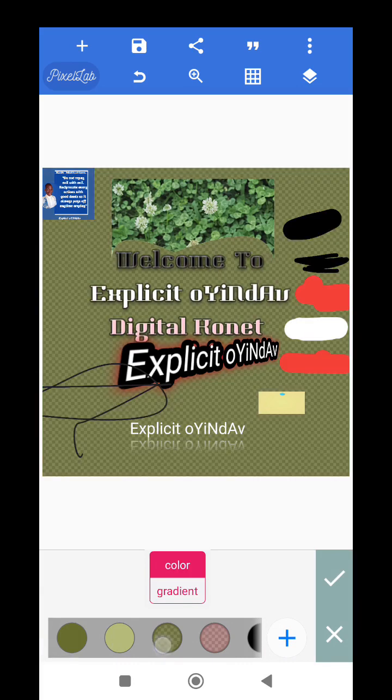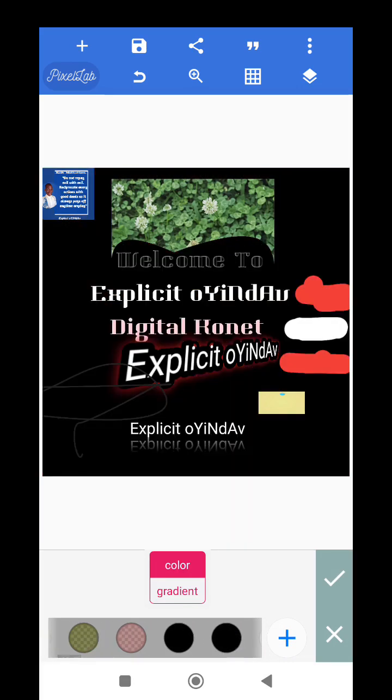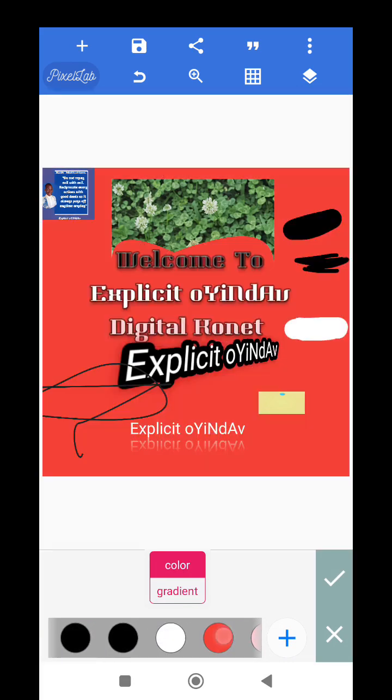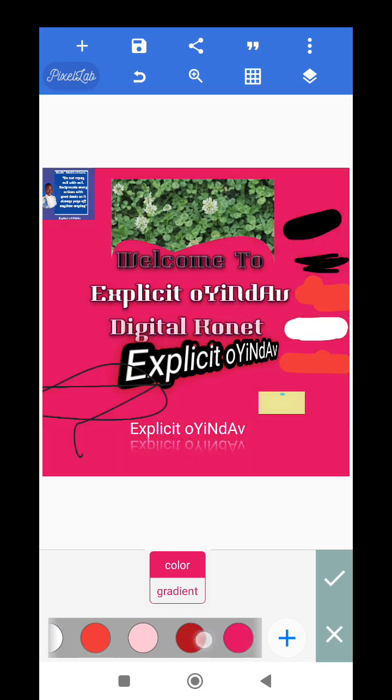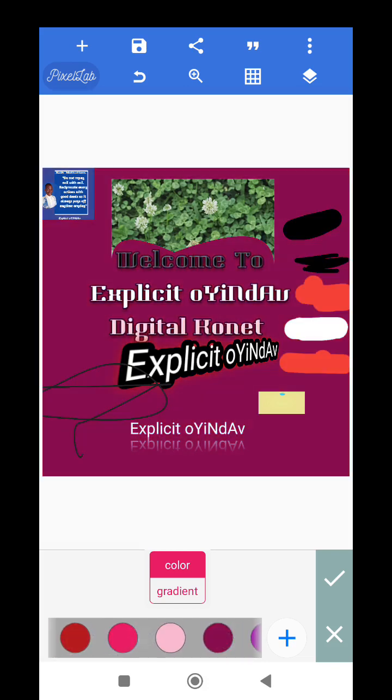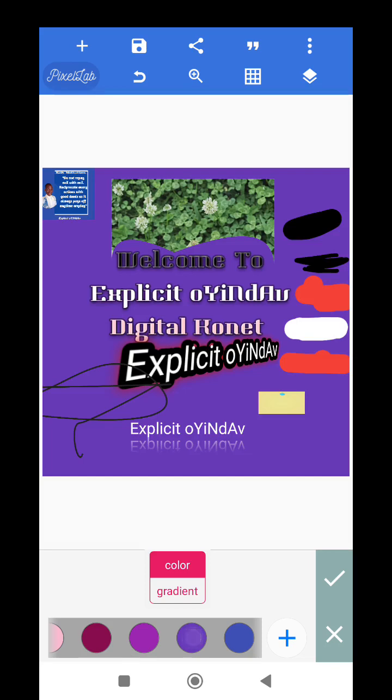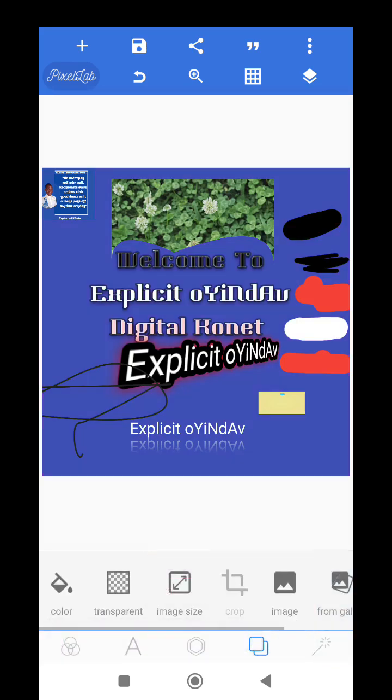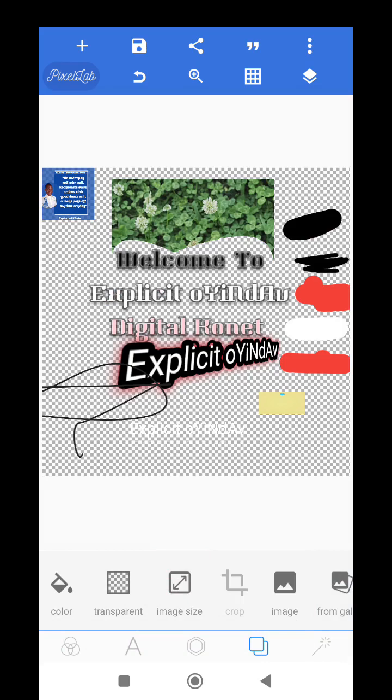Then this one, you can change the color of the entire background. Can you see? I've changed the color of the entire background. So with this other one, any changes you make will affect the background. Then you can make it transparent, so that you have no background.